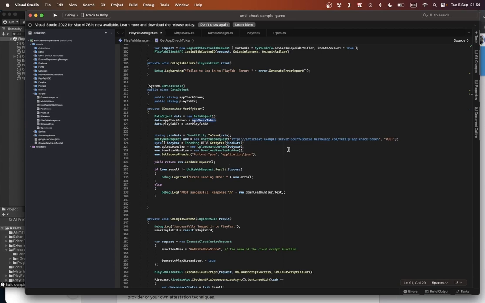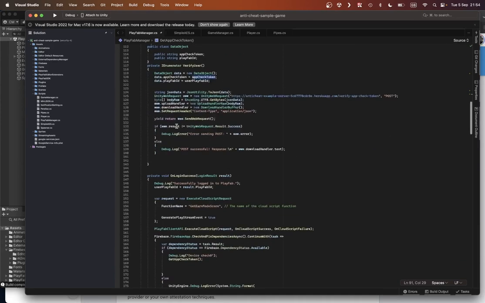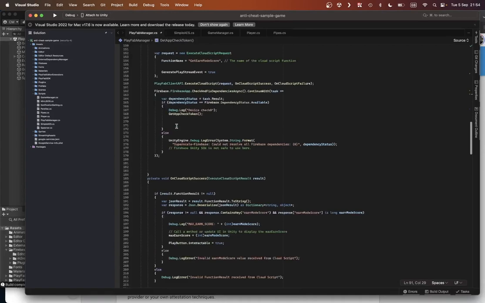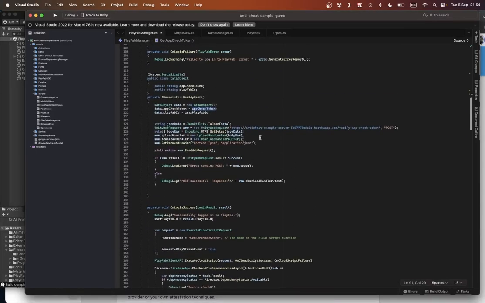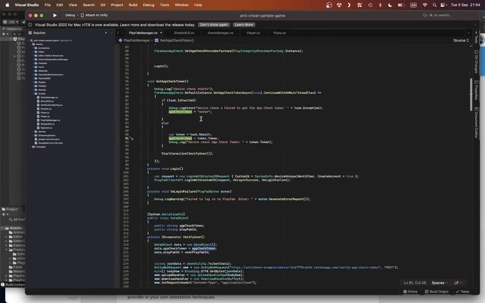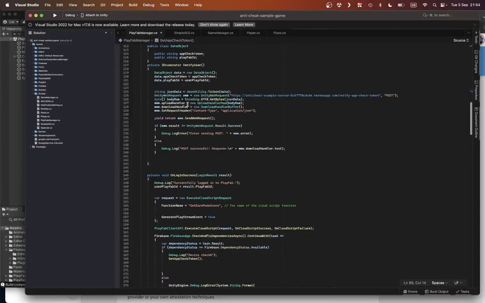Anyway, I'm making a request to my server. I'm sending the app check token, and I'm also sending the user's PlayFab ID. So PlayFab ID I grab on login as well. Here. So once I've got the token and the PlayFab ID, I'm sending that over to the server. If it's failed, I'm just setting the app check token as error, so I'm sending error across.